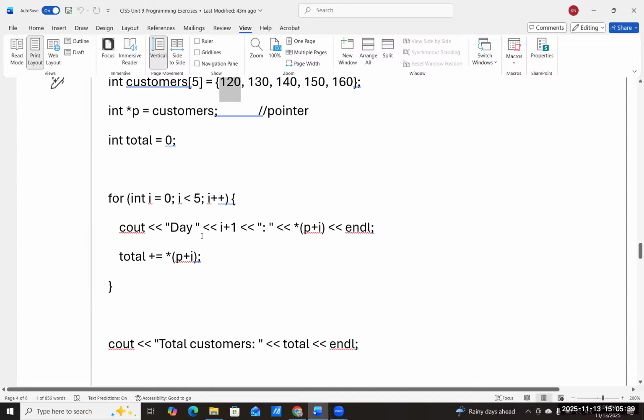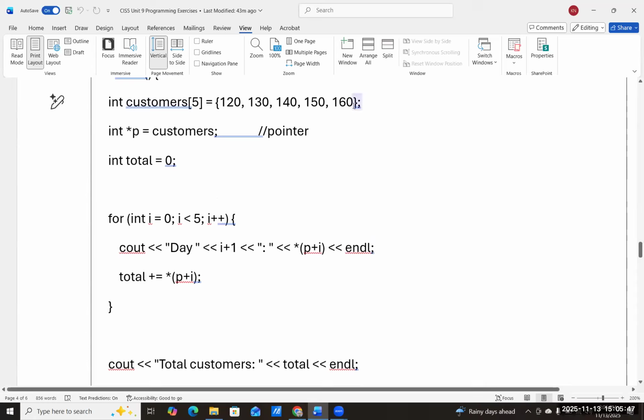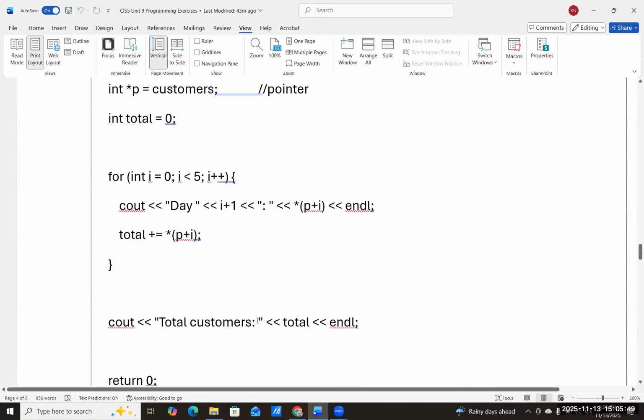And then it's going to add that as it goes. So I would take 120 and then next round, add it to 130 and so on until it reaches the end. And we would display the total customer.